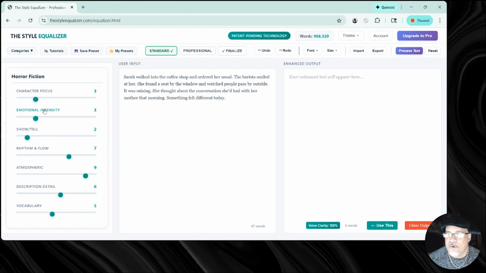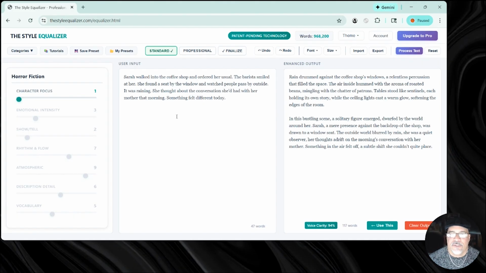But in this tutorial, we're just going to isolate the first axis to just show you the power of this writing tool. And character focus, we're going to put it to 1, and it's in the horror fiction, and we're going to process the text. And this actual axis and all the axes were designed so that 1 would be drastically different than 10. And you can go on to the website at thestyleequalizer.com and really get into an understanding of how each one works. But for this tutorial, we're just going to show you the output.